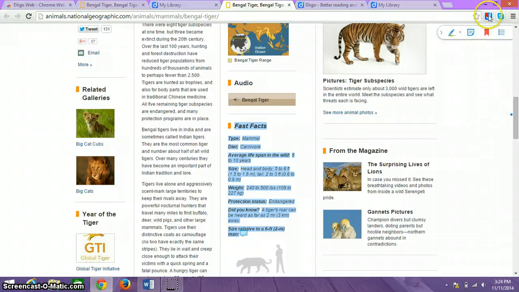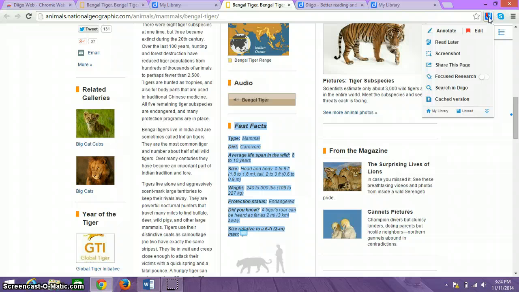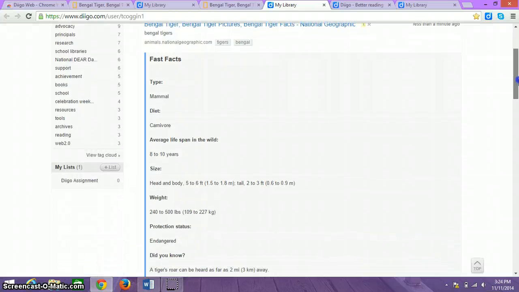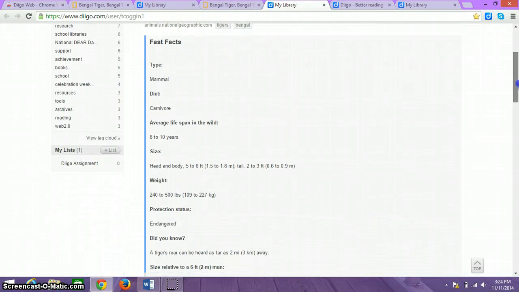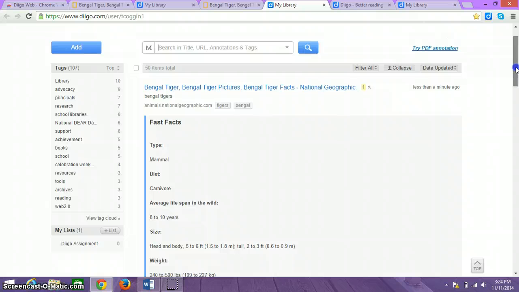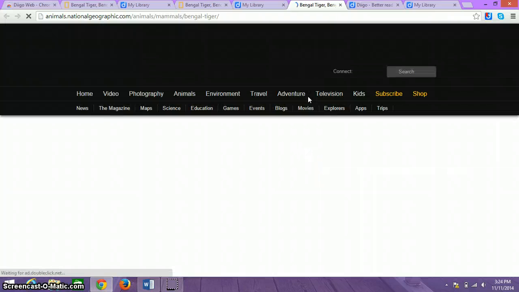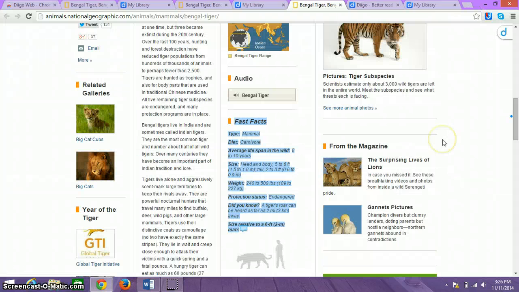If I go back to my Diigo library, I want to click on my web collector, go back to my library, and at the top I can view the article on tigers that I just annotated here with my fast facts that I have highlighted. To show how you can access the highlighted text and sticky notes on the site at a later date, I would then click on the link again to open the site. And from here, I can view all of my annotations and make changes if I wish.